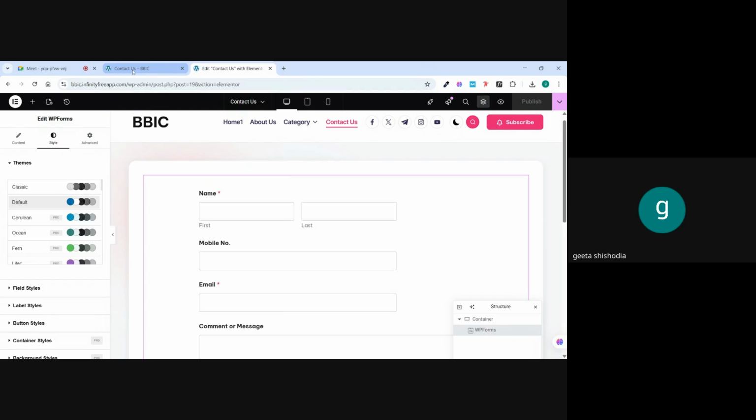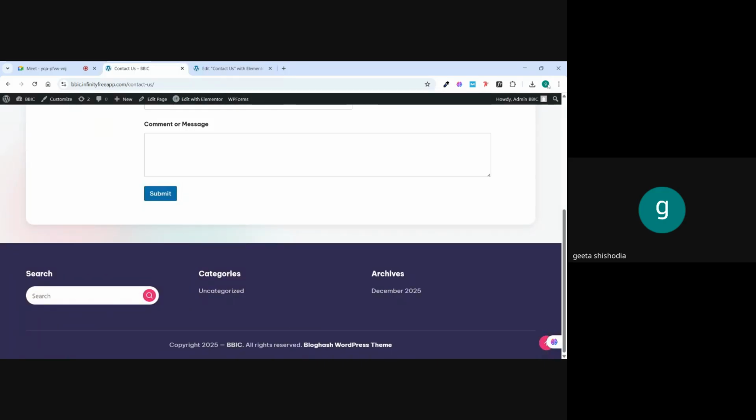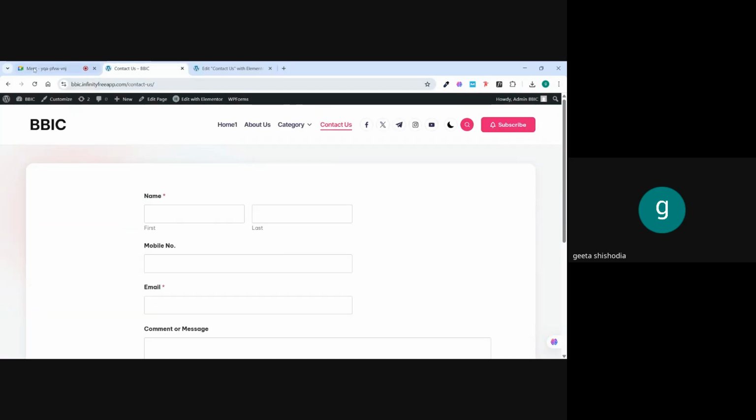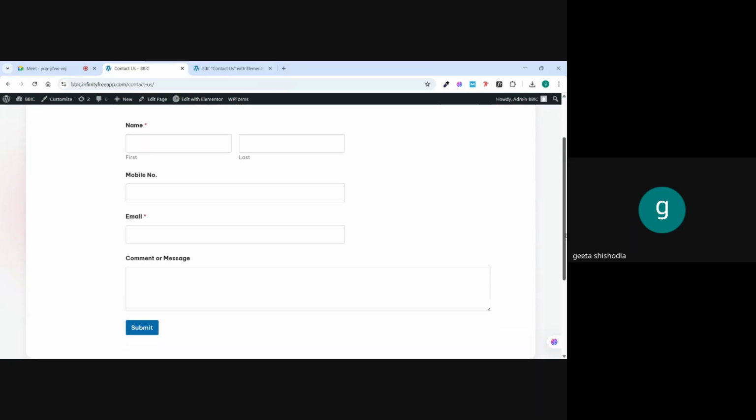And this form, now go to your front end like this, and again refresh the page and see the contact us form. Now see. Okay. This is the form that we just created.